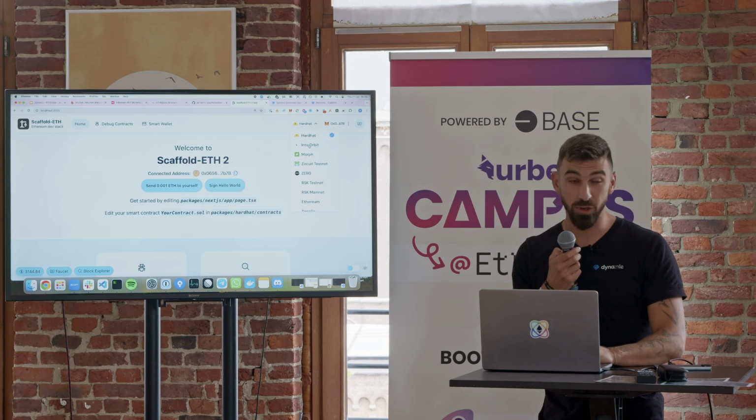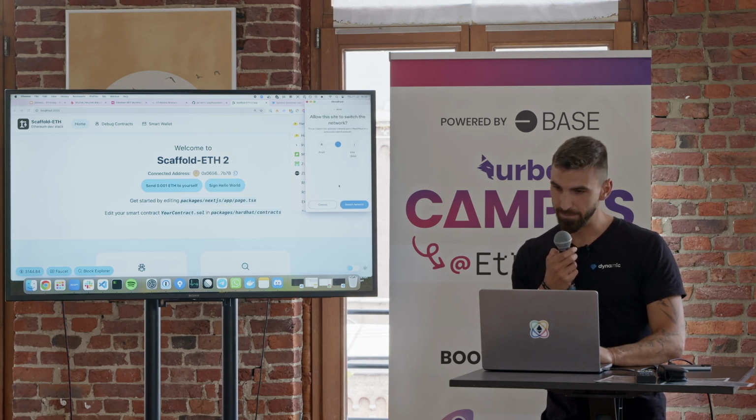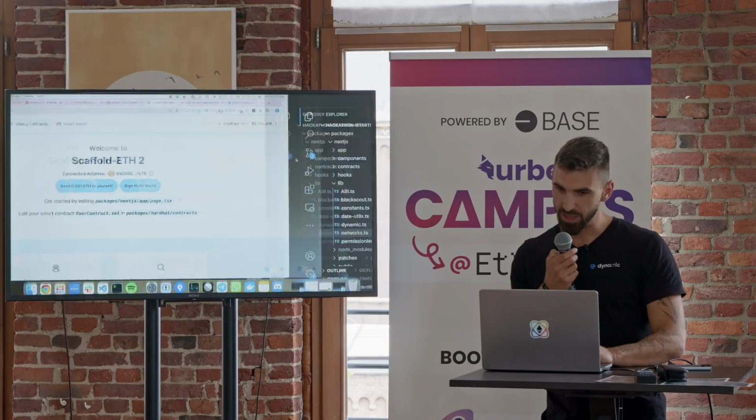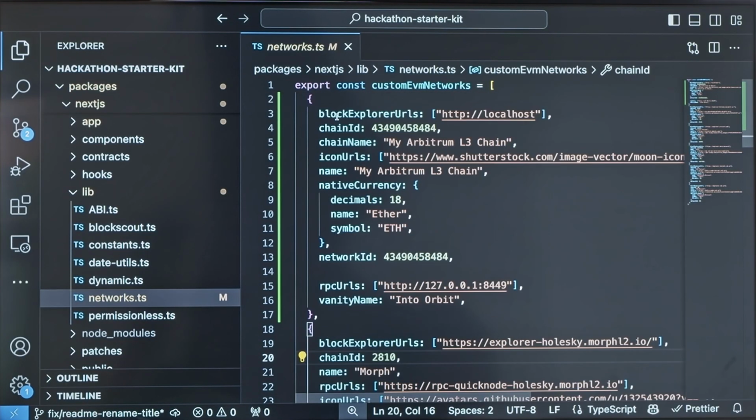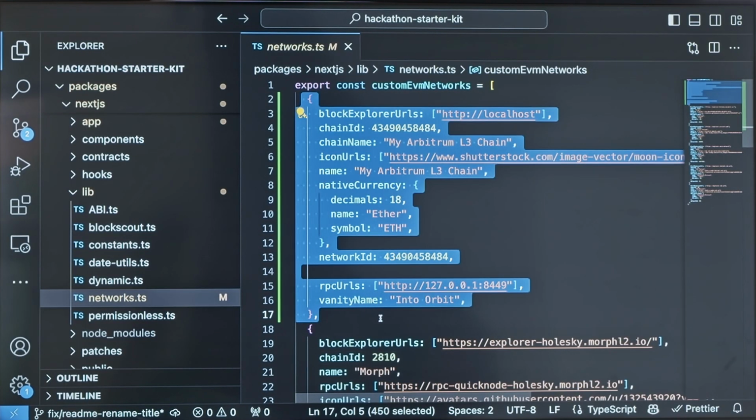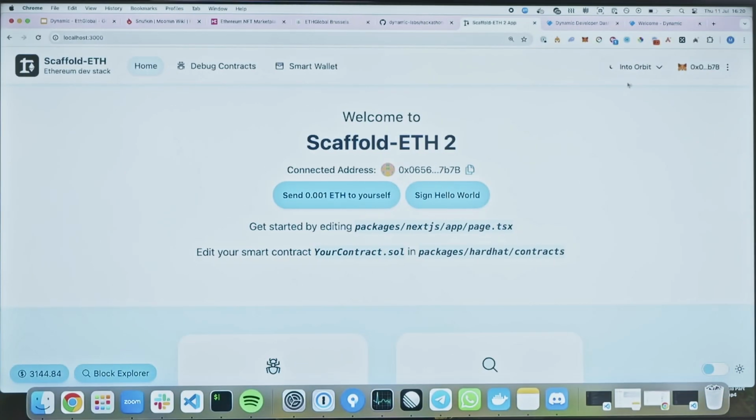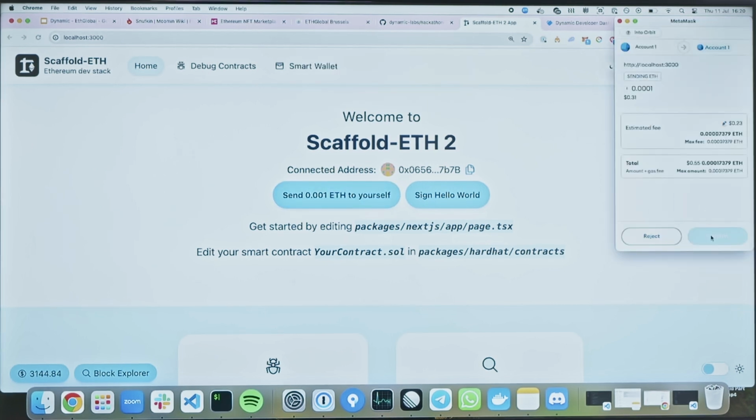You can test using those networks. Now this is a new one called Into Orbit. Let's switch to it. This is our local chain. So if you develop an app chain, if you use Polygon, Arbitrum, whatever else, you can plug in a local chain here and immediately start testing it. You can send ETH to yourself. I'll do that here.